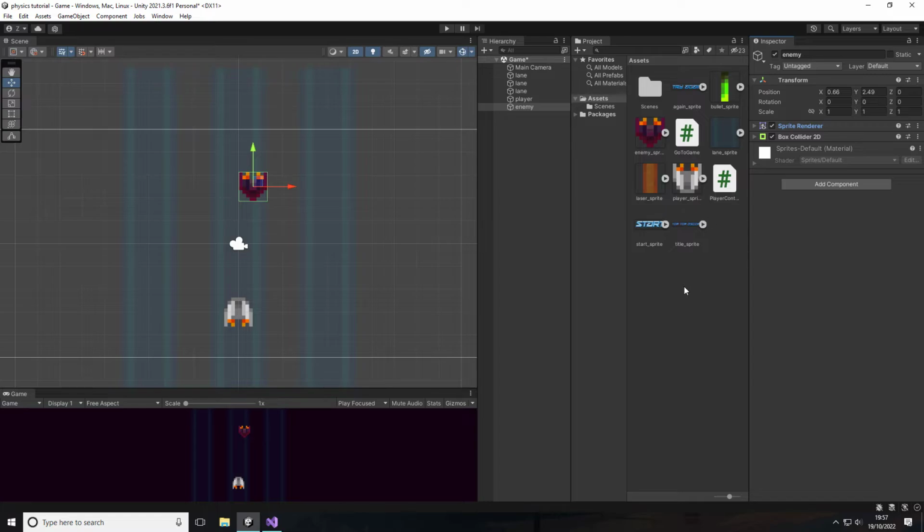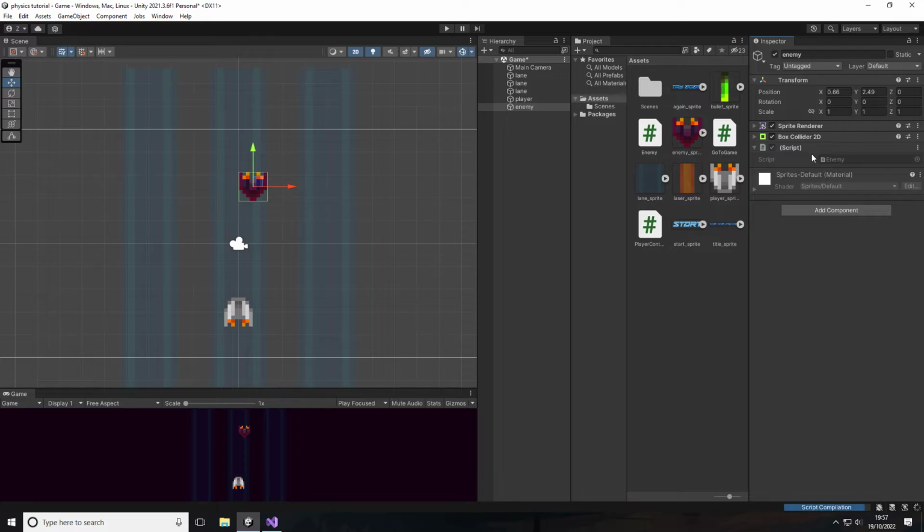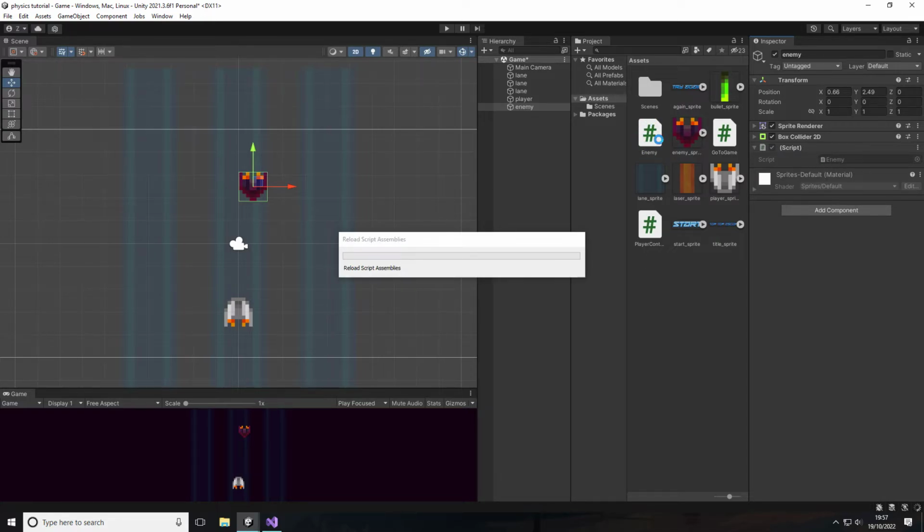So here's my enemy. Let's add a little script. This time I will add it from here. I will just type in enemy as a component, create a new script, and you can see we'll add it here and to my project.